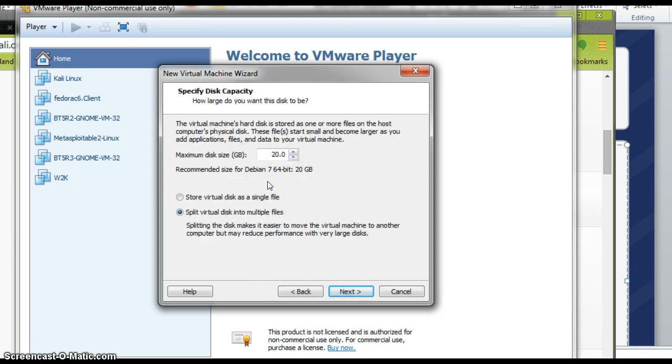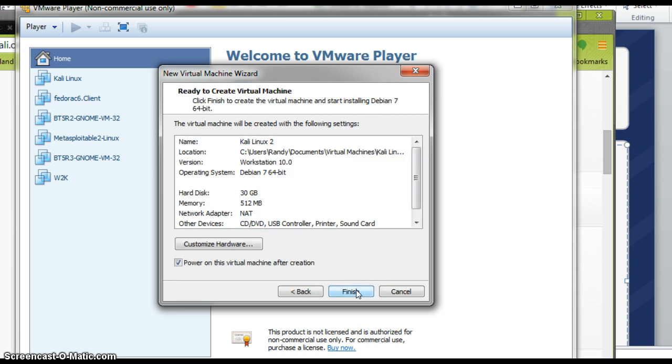Okay, select disk capacity. For this installation, I'd select 30, because as you experiment with these tools, it's going to eventually take up some space. And then you need plenty of room for updates and things like that. So we're going to store the virtual disk as a single file and click Next.